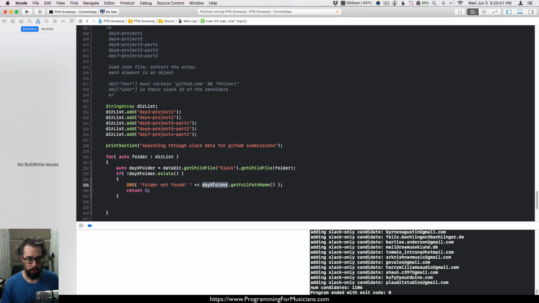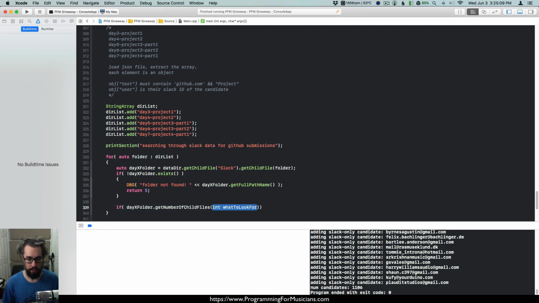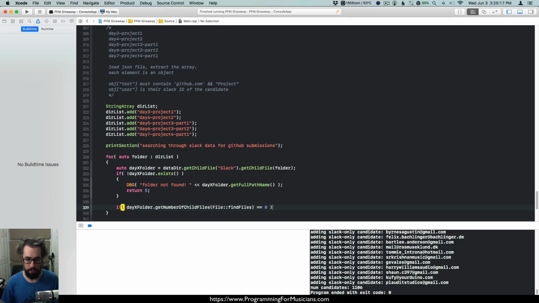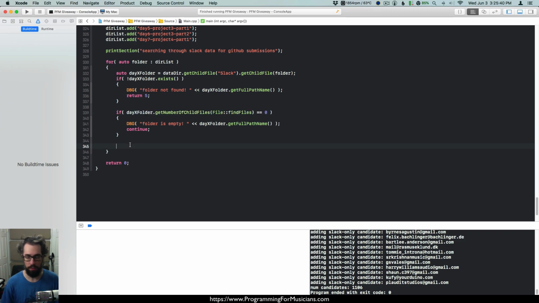If the dayXFolder contains 0 JSON files, don't bother doing stuff with it. If dayXFolder.getNumberOfChildFiles, and we are looking for, let's see, find files. We're looking for this thing. If it's empty, skip it. Debug folder is empty. Oh, let's put this in here. And bail. Wait, no, don't bail, because it might not be a big deal. So just keep going.